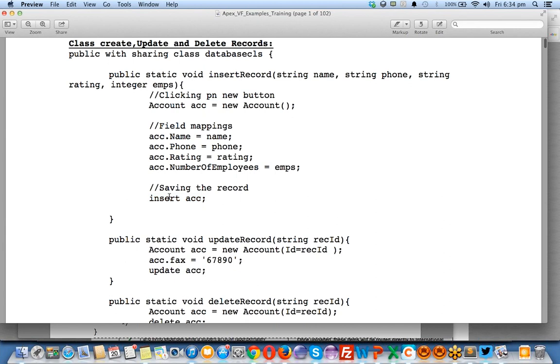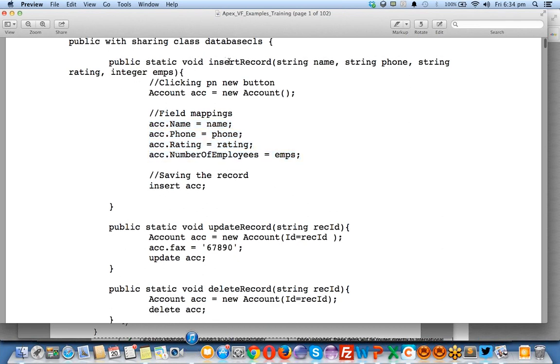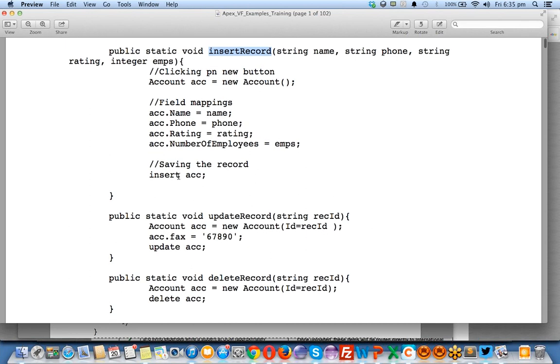Okay, this is a simple insert. It's a simple line of code: insert acc. This object already contains this information because I have already configured it. If I am calling this method from any button or any class, this code will be executed and the record will be inserted into our database. And after the insert, if you put acc.id, it will display the current account id that you have inserted into the system.